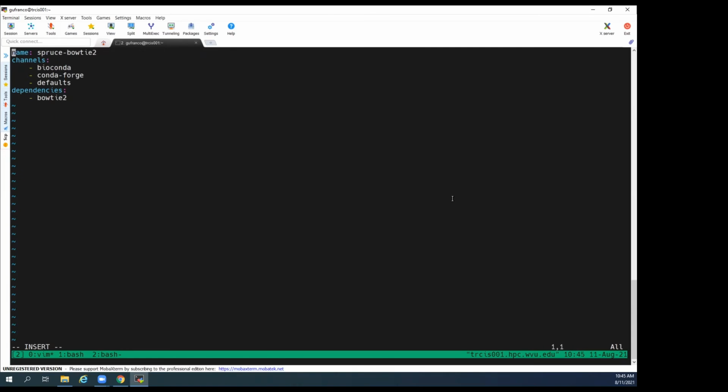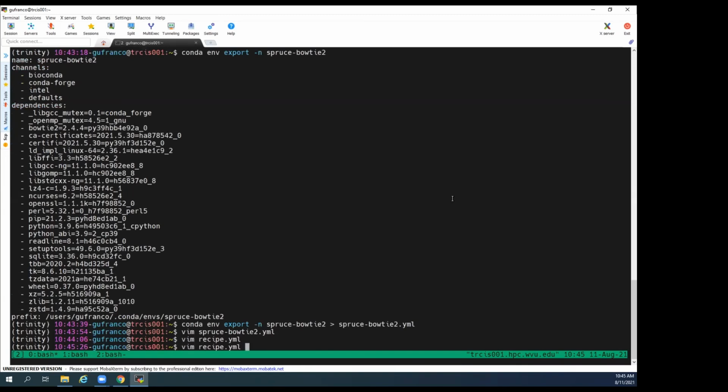So this is one way of creating a recipe that you can share with your colleagues, and all of them will agree that when they do any analysis, it will be based on packages from this, so you don't get inconsistencies. But also you can be very specific.